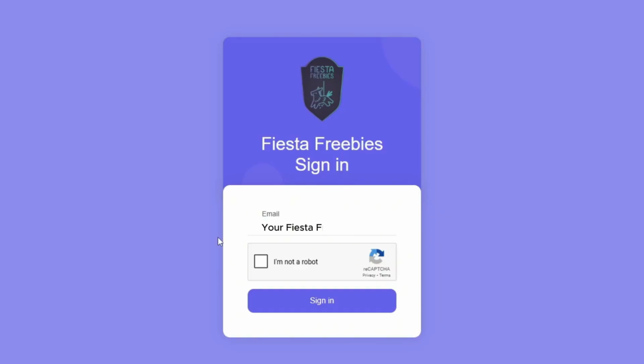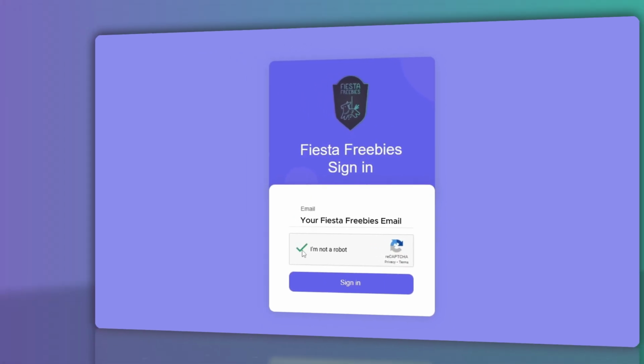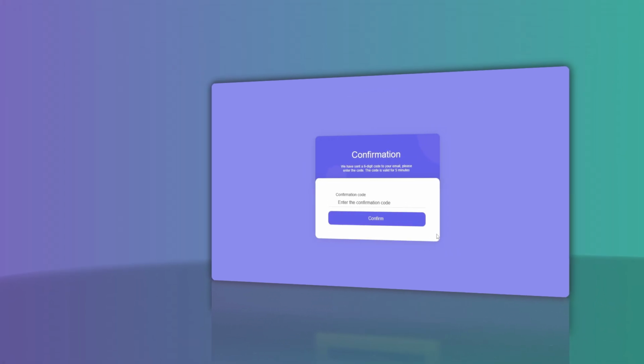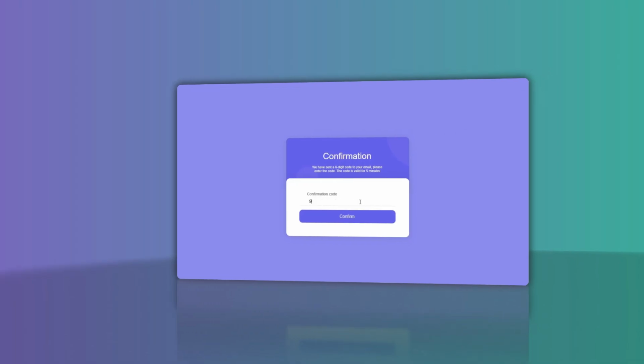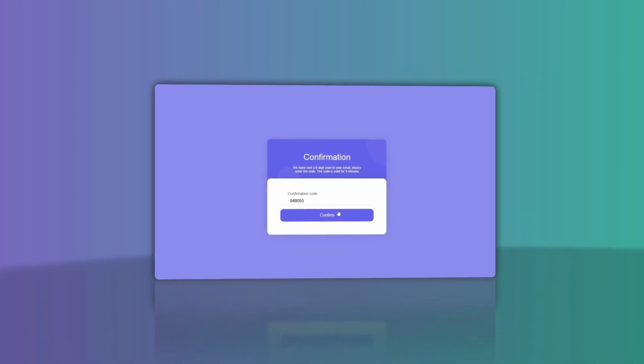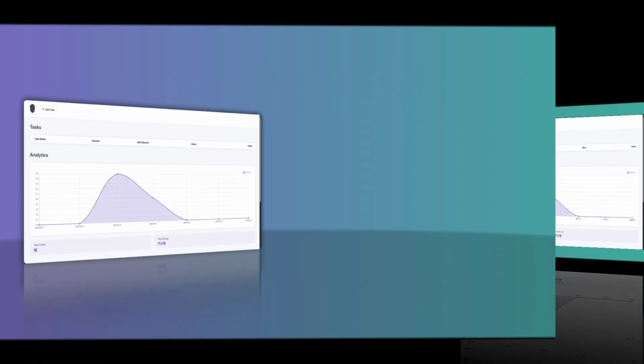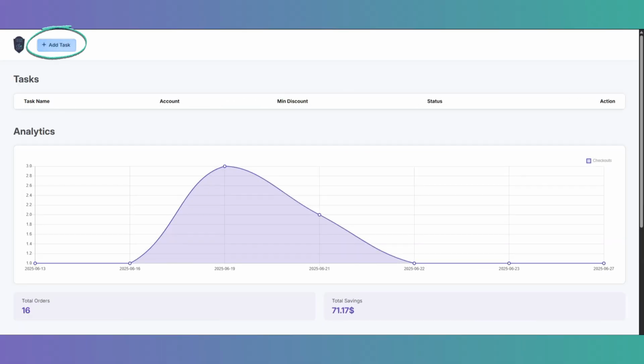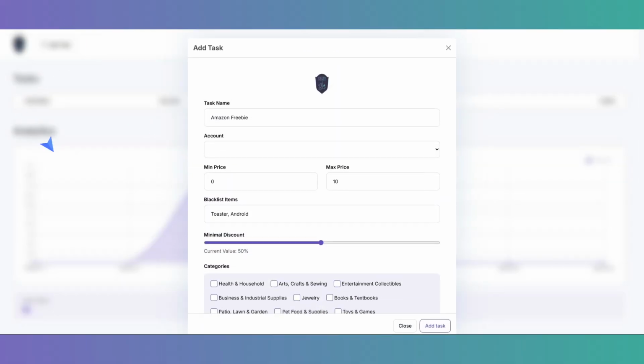Enter your Fiesta Freebies email, check I am not a robot, and click on Sign In. Enter the 6-digit confirmation code from your email, and press Confirm to access your dashboard. Click on Add Task to create a new task.